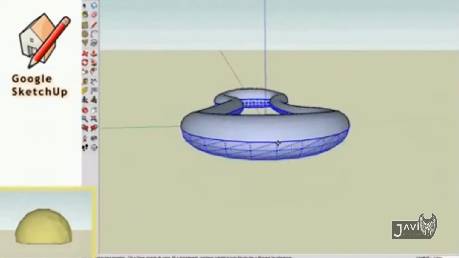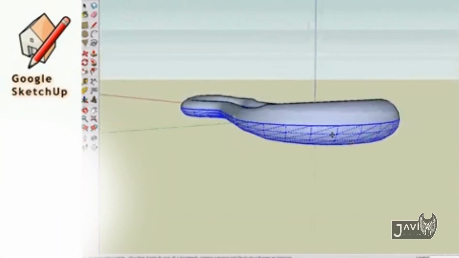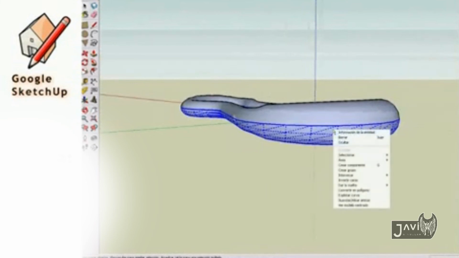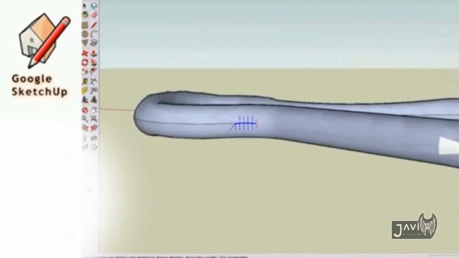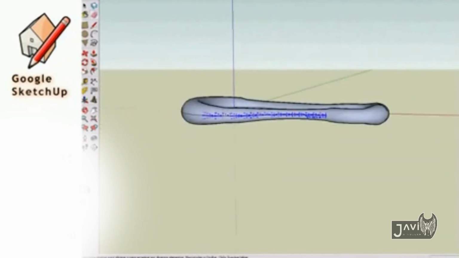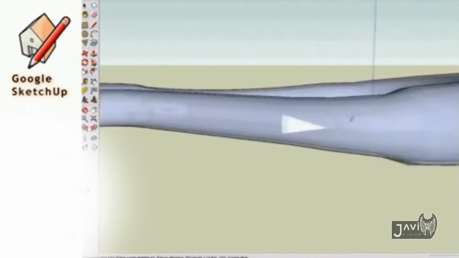Now we join one half to the other, and to make it one solid, right click with the mouse and click on Intersect with Model. Now it's only a matter of smoothing this juncture. Last touches and it's done.